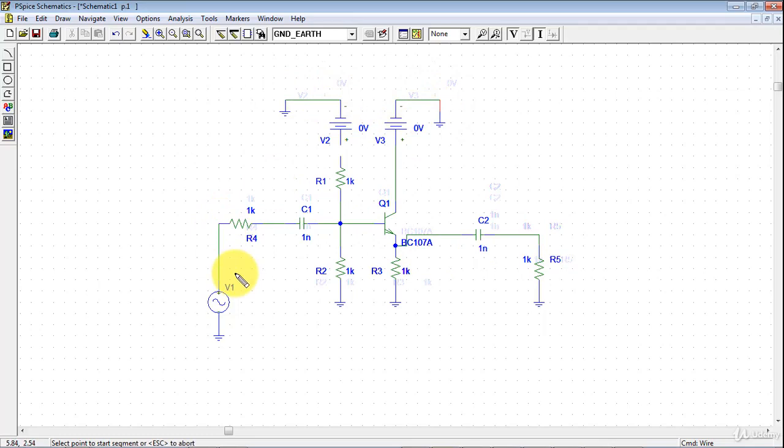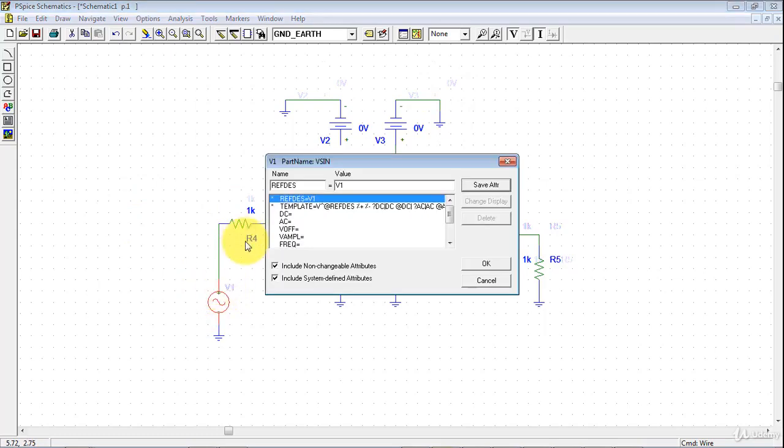Okay, now I set the amounts for the voltage source of Vs. I assign DC 0, AC 2 millivolts, save attribute, VOFF or V offset 0, amplitude, VAMPL 2 milli, save attribute, and frequency 2 kilohertz, save attribute.